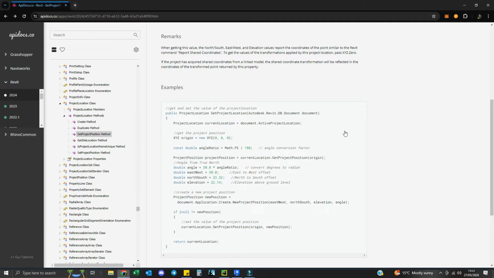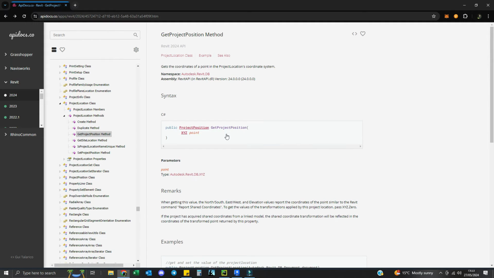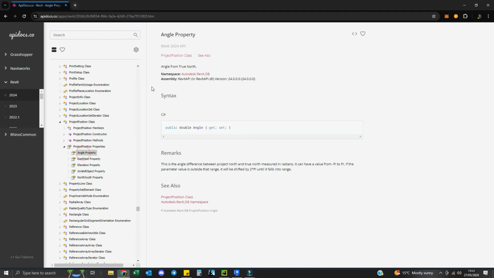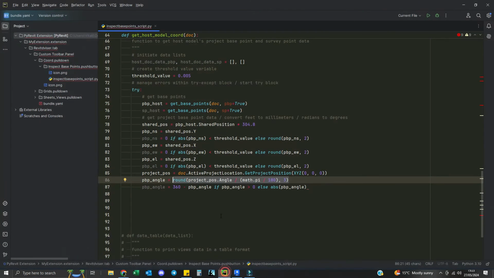So if I scroll up, I can see that if I apply getProjectPosition method with xyz as an argument, it returns project position. And if I expand its properties, I can see there is angle property, angle from true north. So if I go to PyCharm and look at this line, basically I get angle property of the project position, which returns angle in radians.